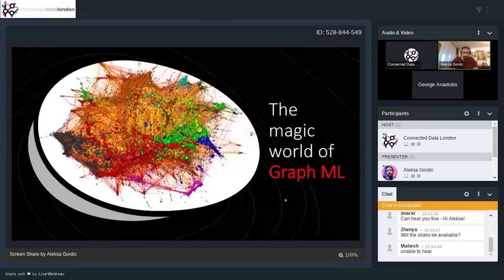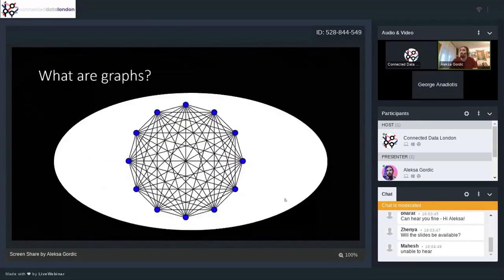And because this is GraphML, let's start with graphs. GraphML deals with graph-type data, and you probably already know this, but let me just recap. It's a mathematical abstraction where you have a set of nodes and a set of edges. And this can be pretty much anything. On the screen here, you just see a regular, fully connected graph, which pretty much doesn't mean anything before you give it some meaning.